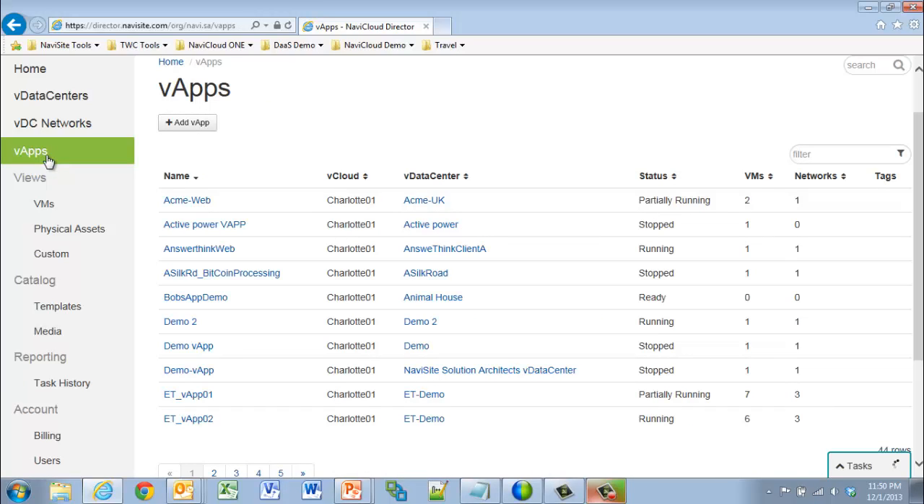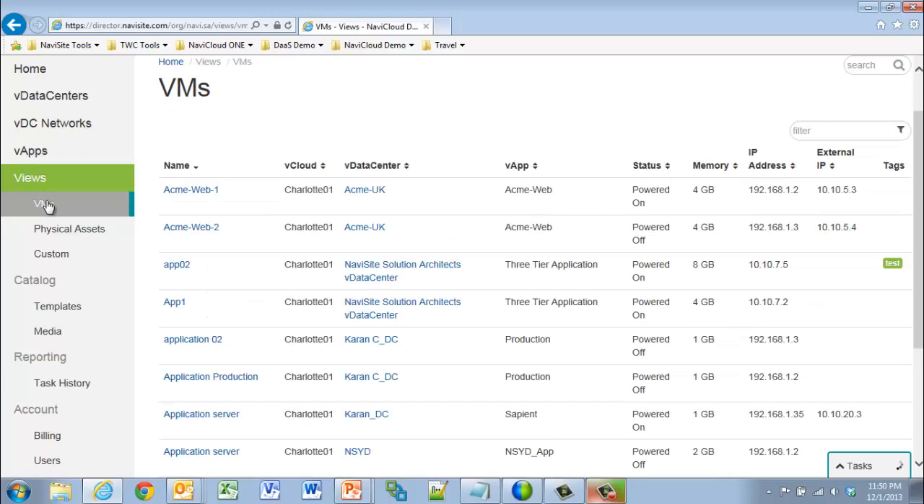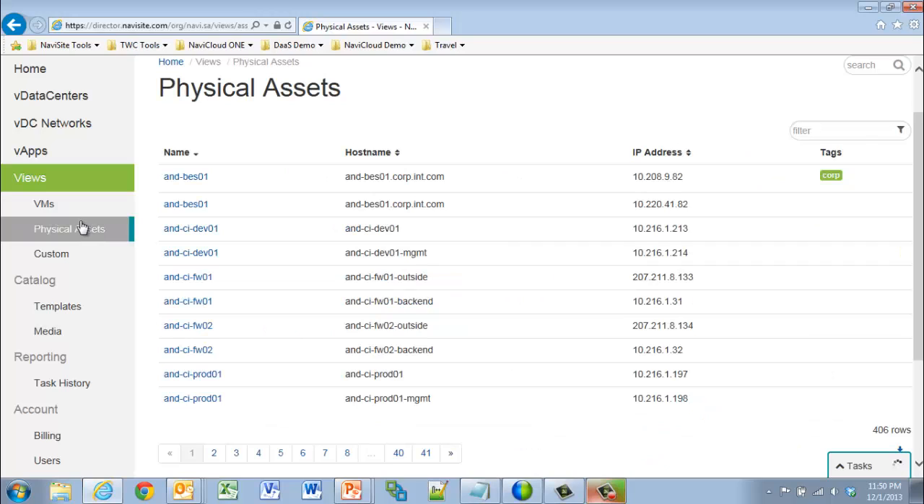Now, if I want to get more information as my applications go ahead and build here in the background, I can always take a view. Now, view is pretty much a customized way of looking at my environment. I can look at all the VMs in my environment. I'll get which data center, which cloud they're in, which vData center, part of what vApp, their different status. I can also look at physical assets, so not just VMs, but also my physical infrastructure as well.